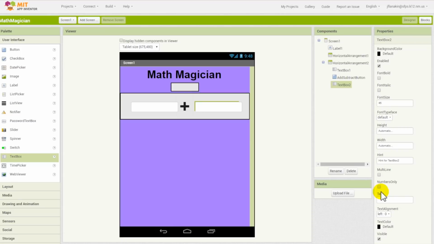And then I'm also going to make it numbers only. That'll make the coding easier. Because if we didn't make it numbers only, users could put in letters, and then when we put the code in there, it's going to try and add and subtract letters. It's not going to know what to do, and it's going to give an error. So if we restrict it to numbers, it'll be easier.